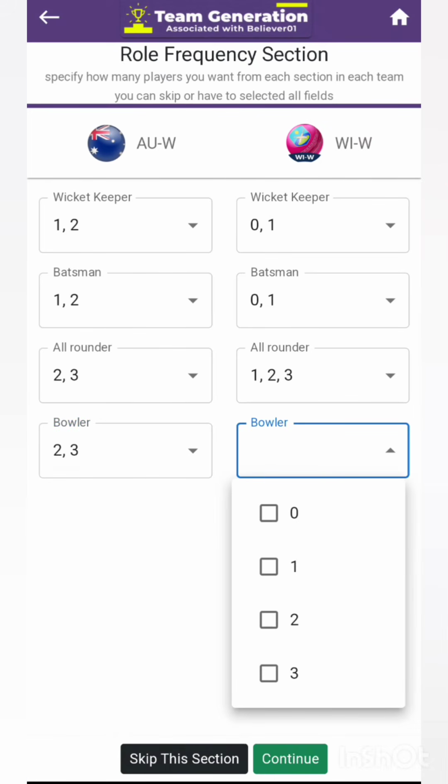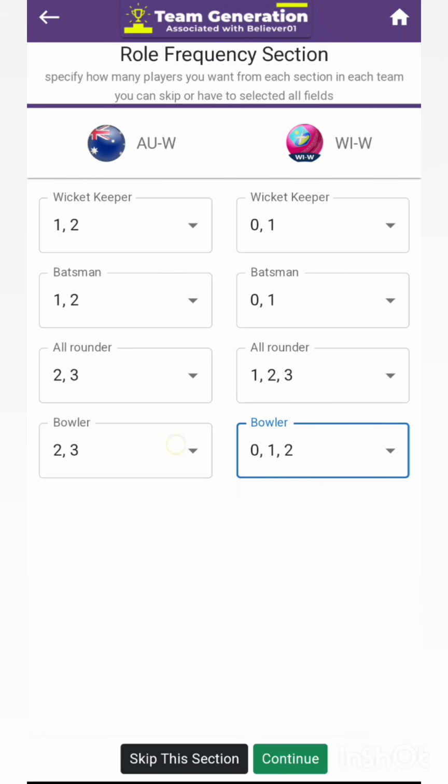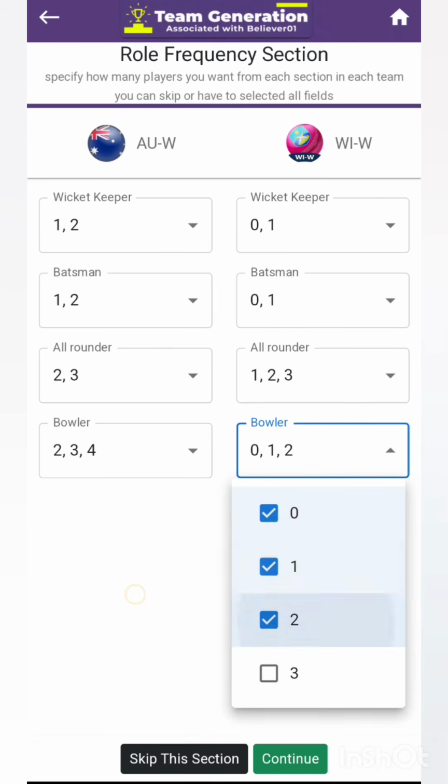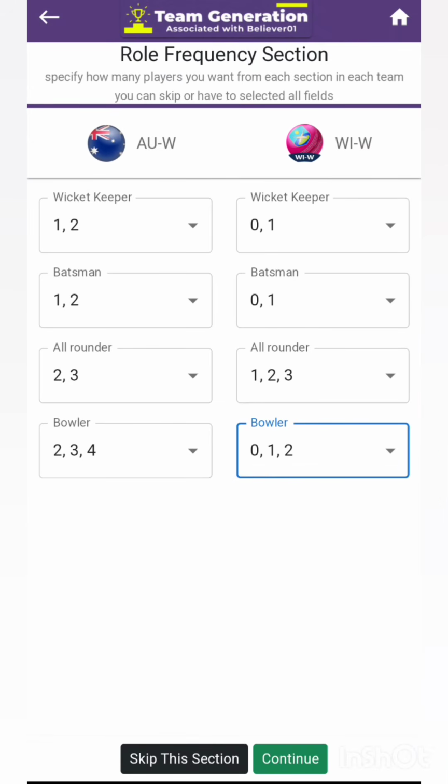And from West Indies, you can see there are 3 bowlers, and even 0 is also fine. 0, 1, 2. You can also select 2, 3, 4 and 0, 1, 2. So 0, 1, 2 in the sense, we can have a team with 0 bowlers from West Indies, and we can also have a team with at most 2 bowlers from West Indies. And 2, 3, 4 means we will definitely have at least 2 bowlers from Australia and up to a maximum of 4 bowlers from Australia.